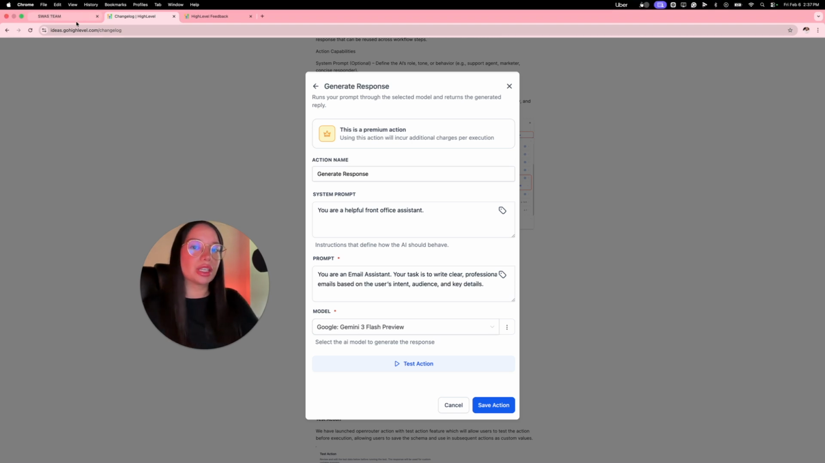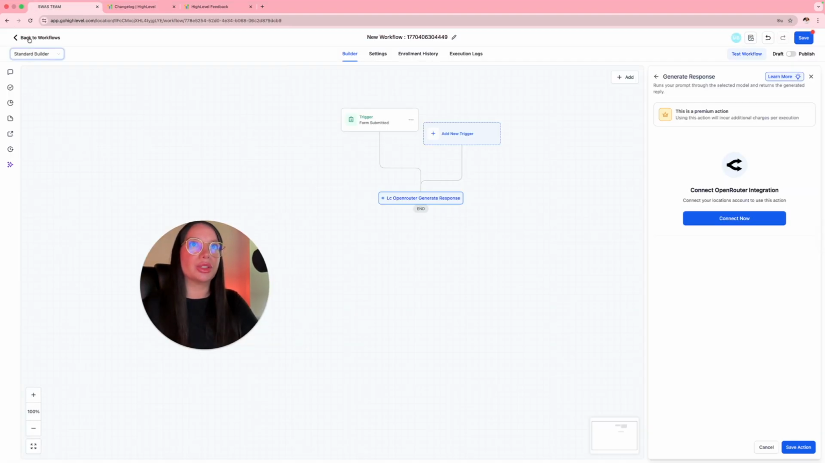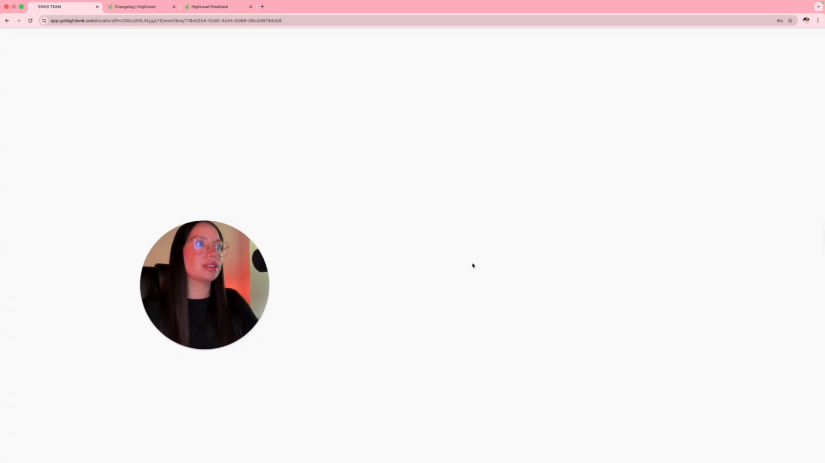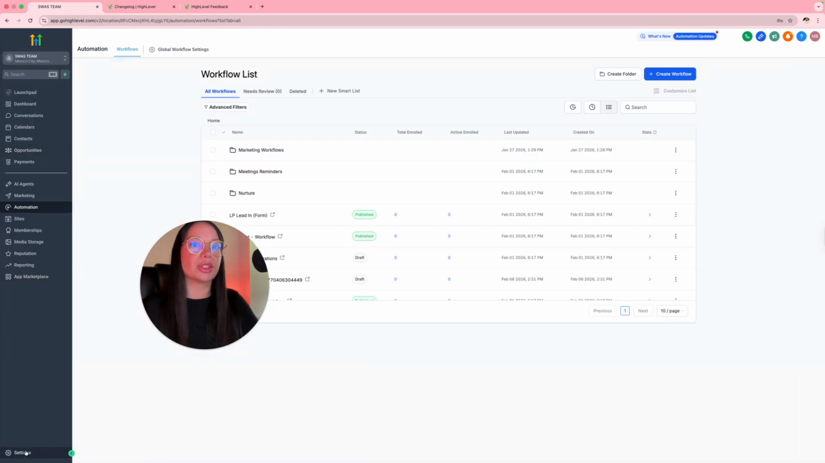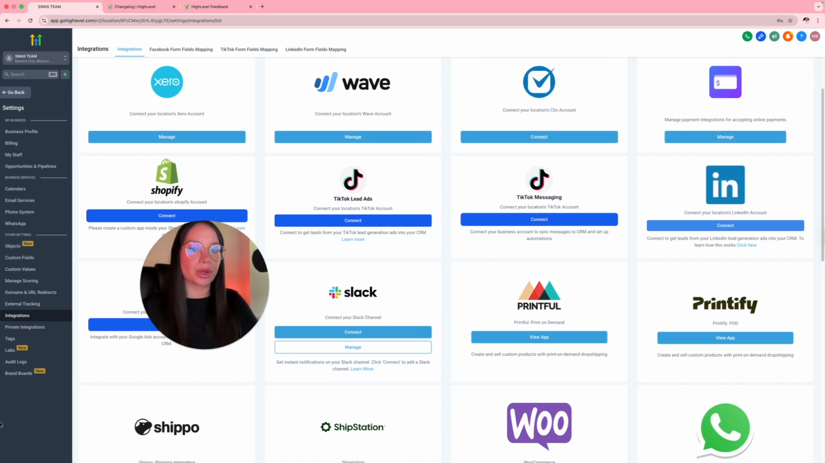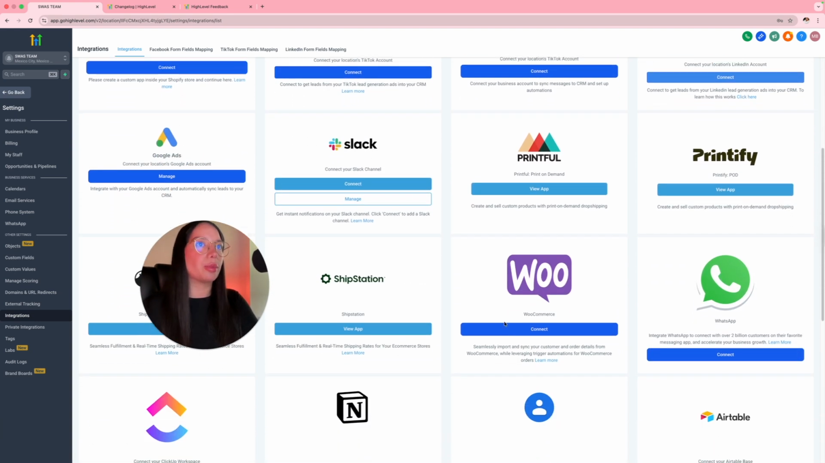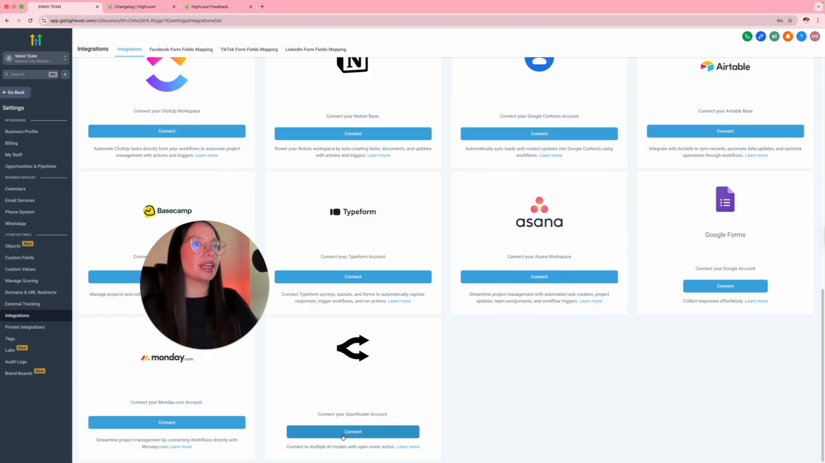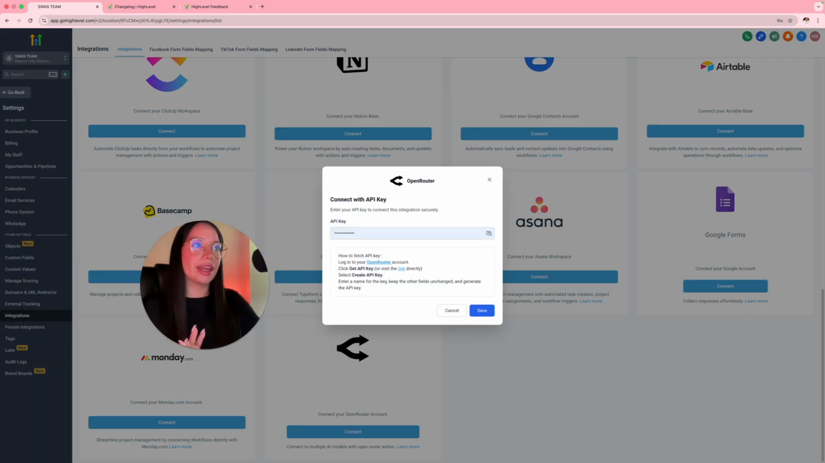So, first to connect it, you need to go into your integrations. So, I'm going to go back here to settings and integrations. Here is where you'll be able to connect the API key for OpenRouter. Here it is. I just need to connect. And there's some recommendations for best practices, of course.